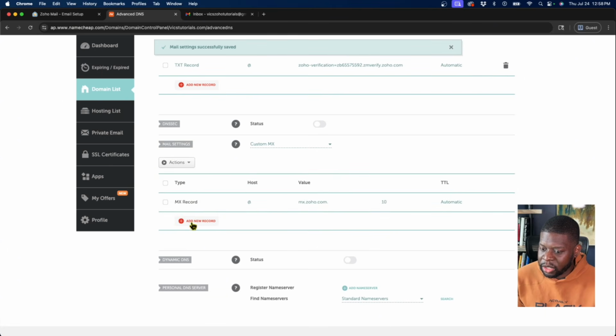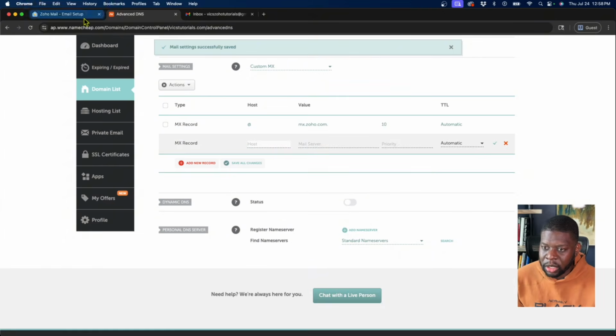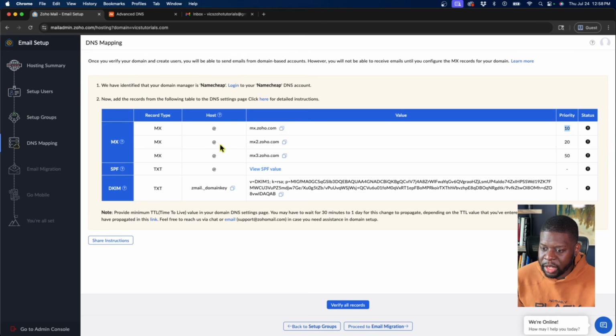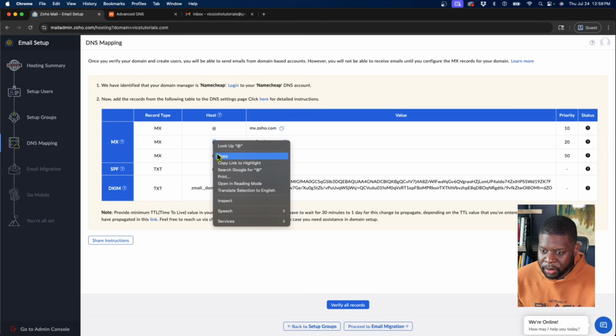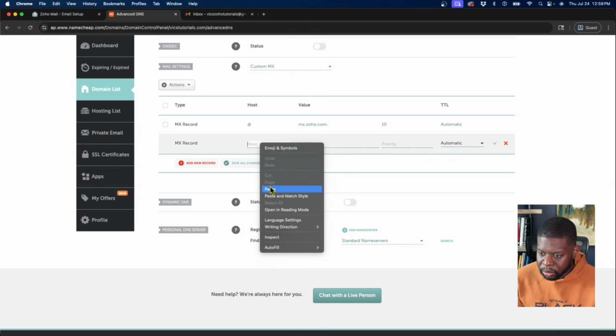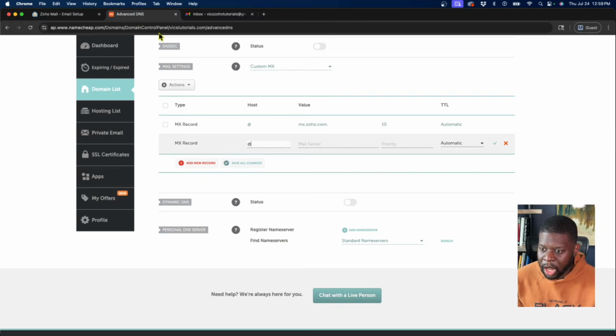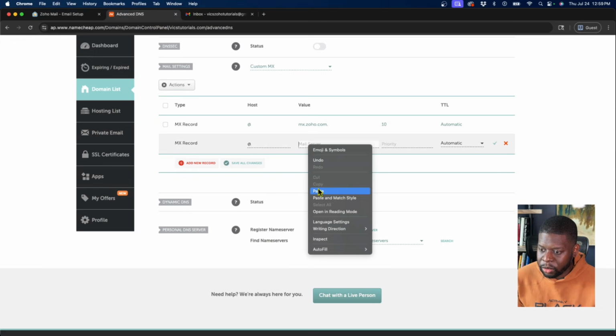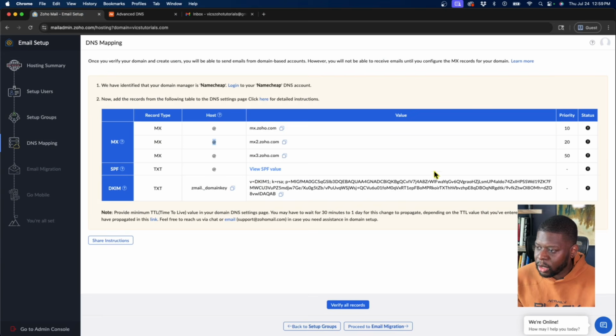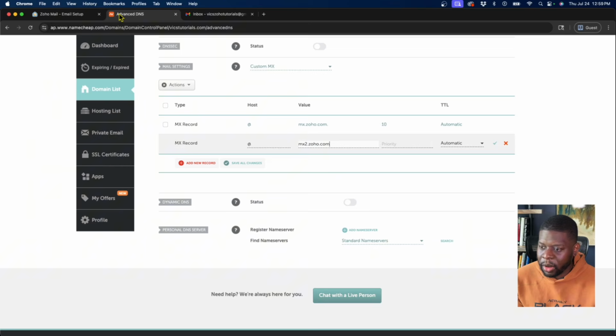Then that's done. So then you want to click on add new record right here that appears. Go back, do the same thing. So @ symbol right here, come here, paste, value, click this box, copy, boom, paste, go back. Priority is 20, right click, copy, right click, paste.